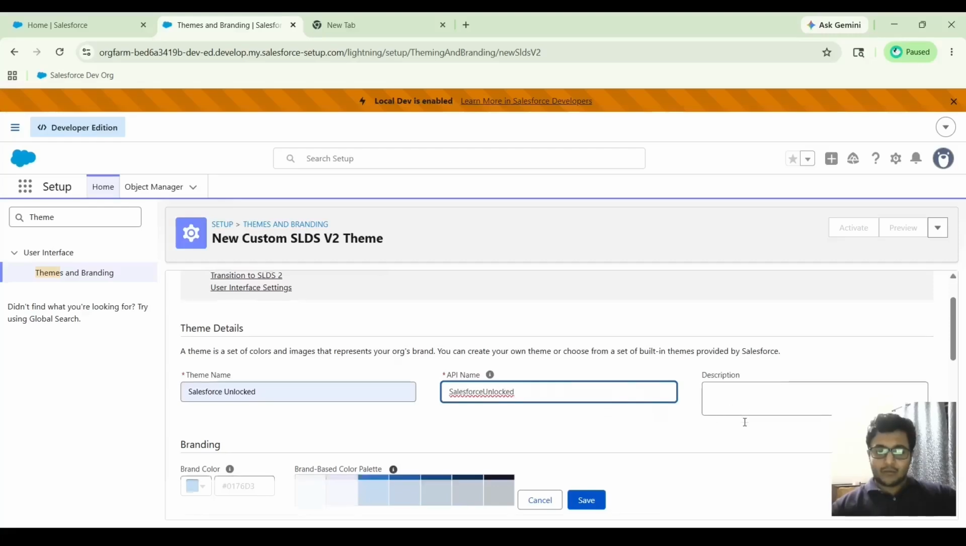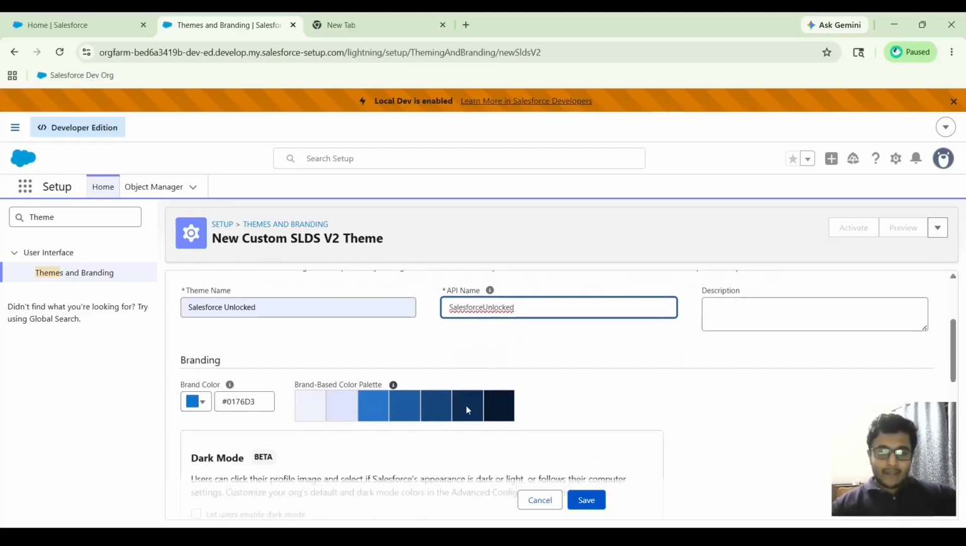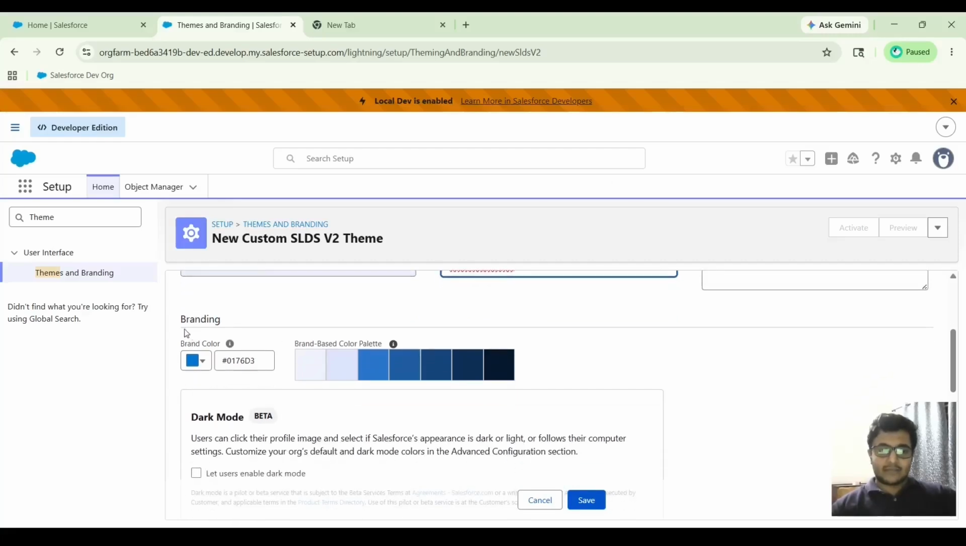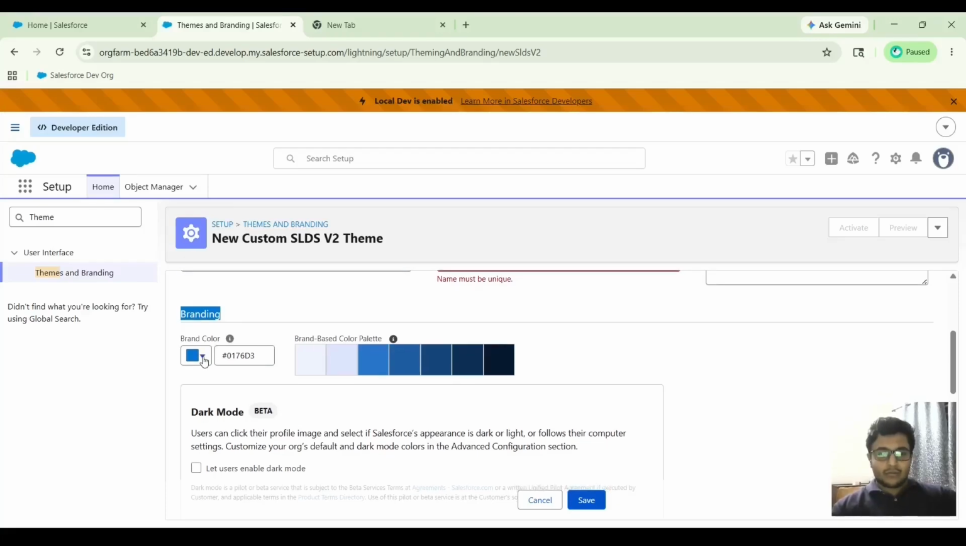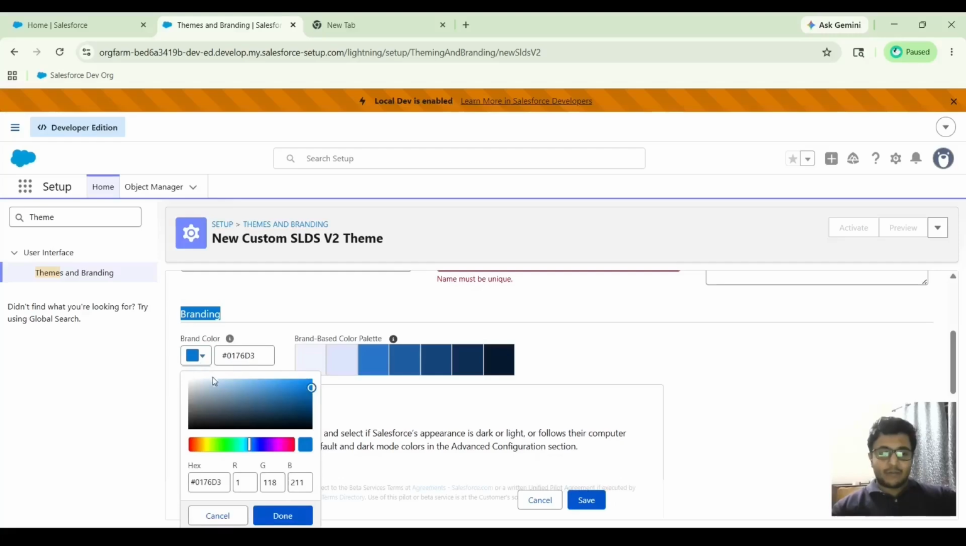API name will auto-populate. And the next topic was the default brand color. So as you can see in the themes, there is a branding which is the most impactful setting. As we said, it determines the color for navigation bar, active tabs, buttons, etc. So Salesforce has a default blue setting. I will change it to, let's say, green.